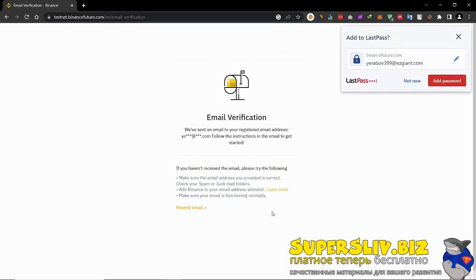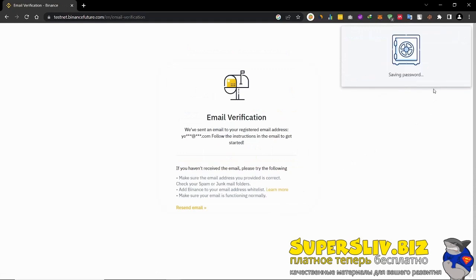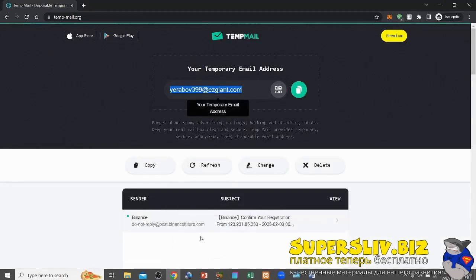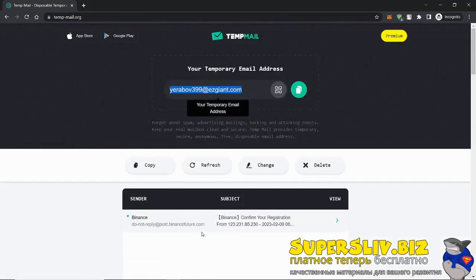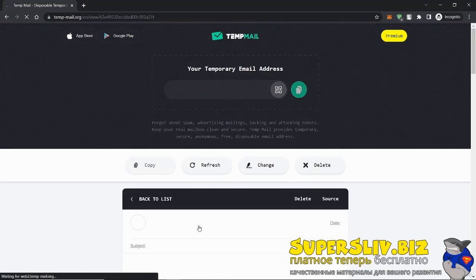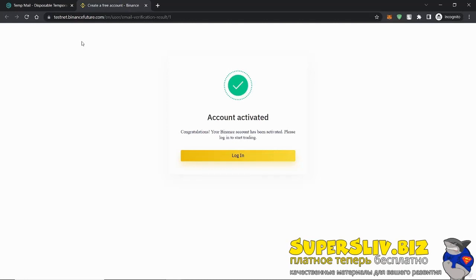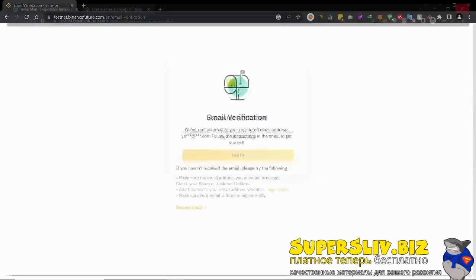Now we have to verify the email address. Again go to the temp mail. Then you can see there is a verification email. So click on that email. Now click verify email. Okay, now we have verified the account successfully. Now I am going to close this incognito window.